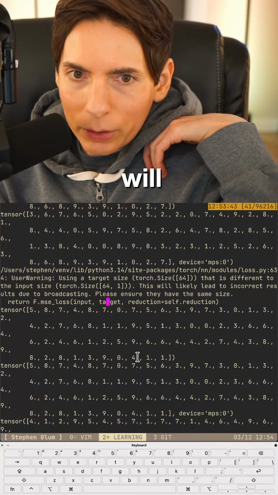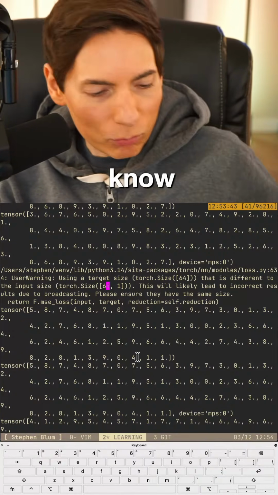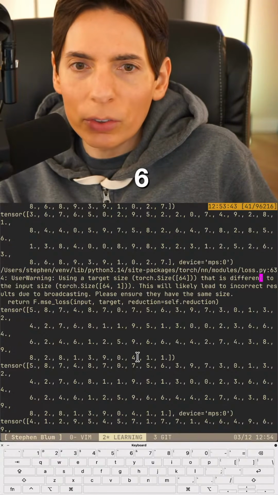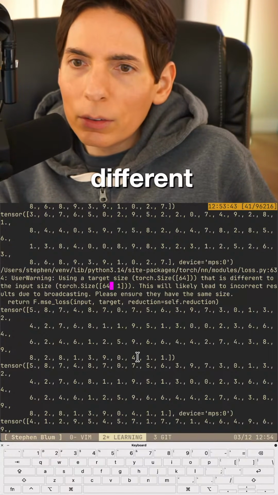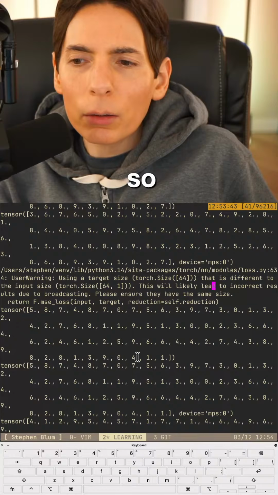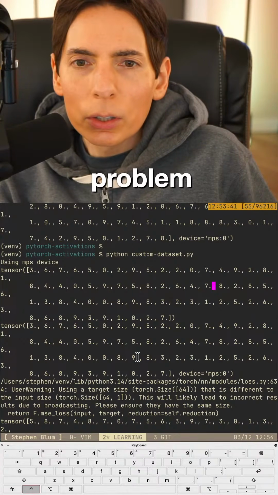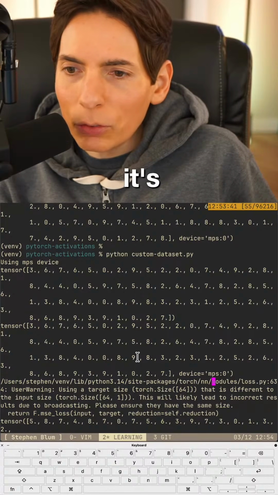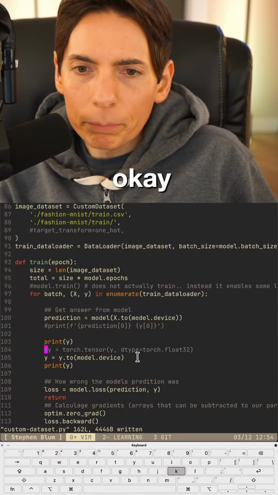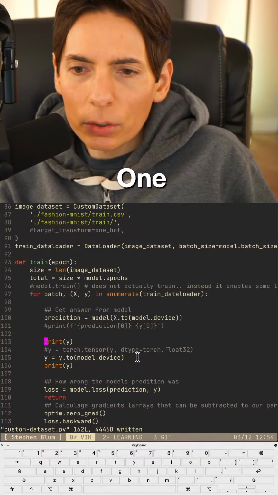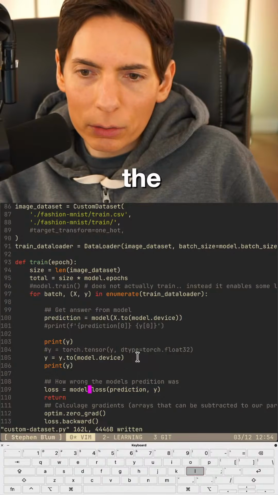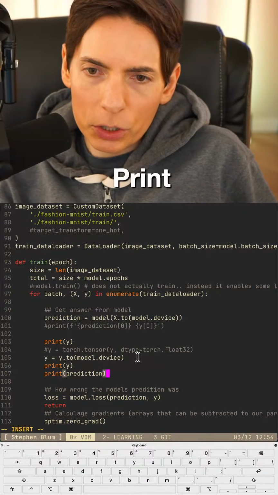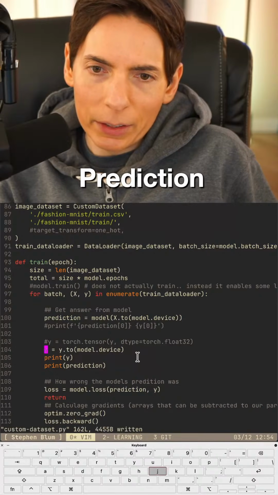So this will likely lead to incorrect results. Yeah, I know. Why is it using a target size of 64 that is different? So why is that a problem? Yeah, but we didn't. Okay, one second. Let us print out the prediction as well. Print prediction. And let's take a look at this.